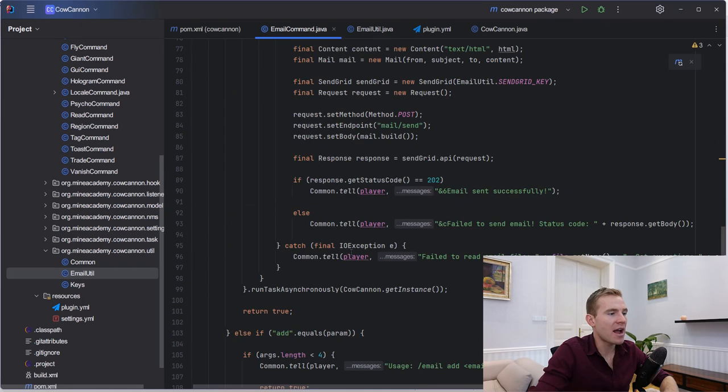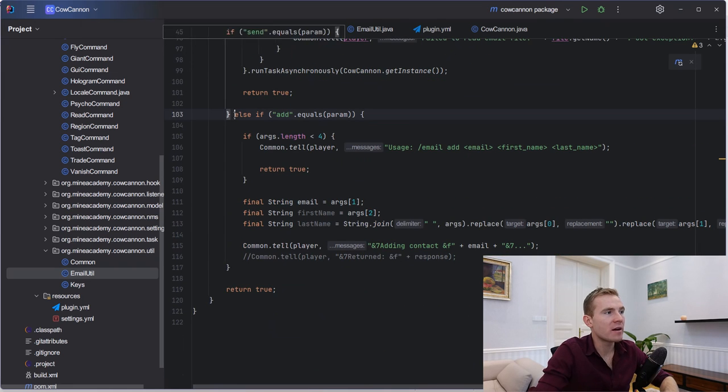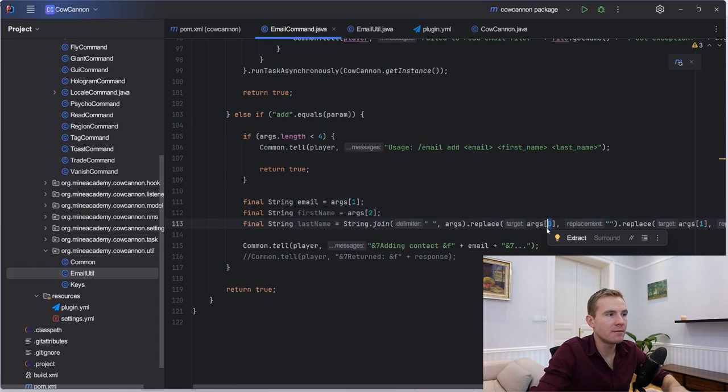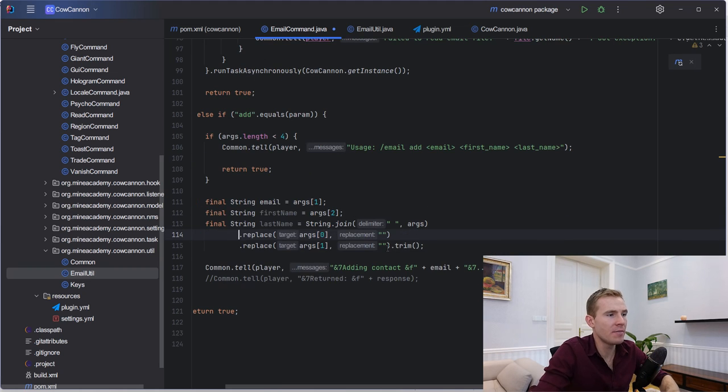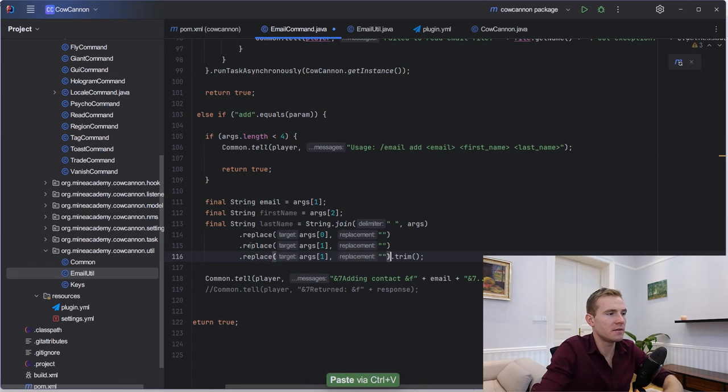Now, how do we actually go ahead and use it? Well, I've prepared an else if statement right here, which simply reads if I type /email add. Then basically the first thing is going to be the email, the other thing is going to be the first name. And then I know why this bugged out in the game. I also have to get rid of the second or the third argument. I simply join the rest, right? This is useful if somebody has more than just one word name.